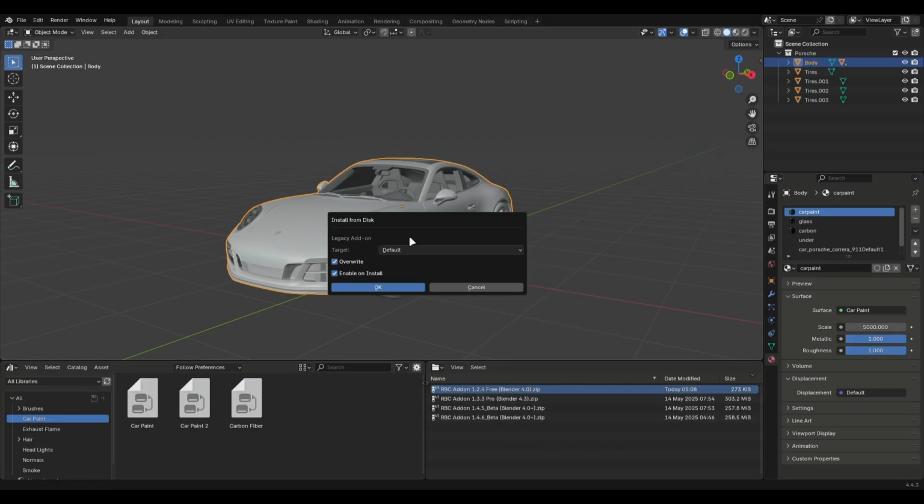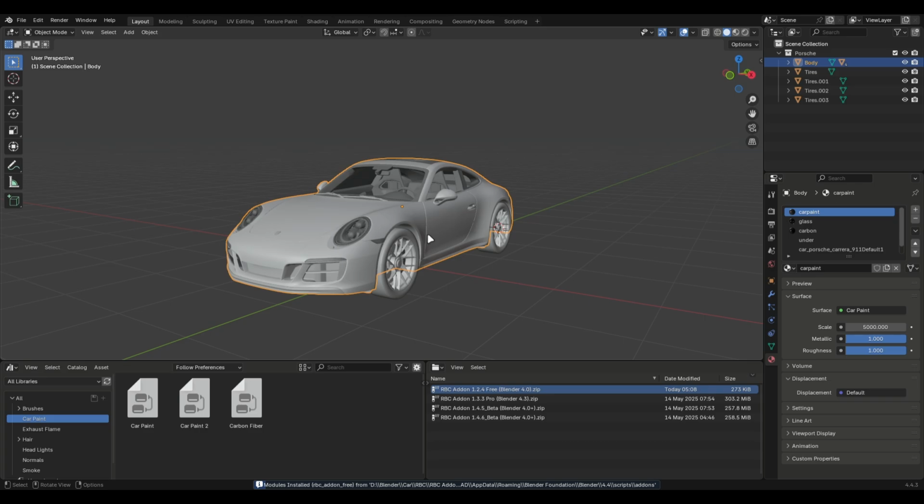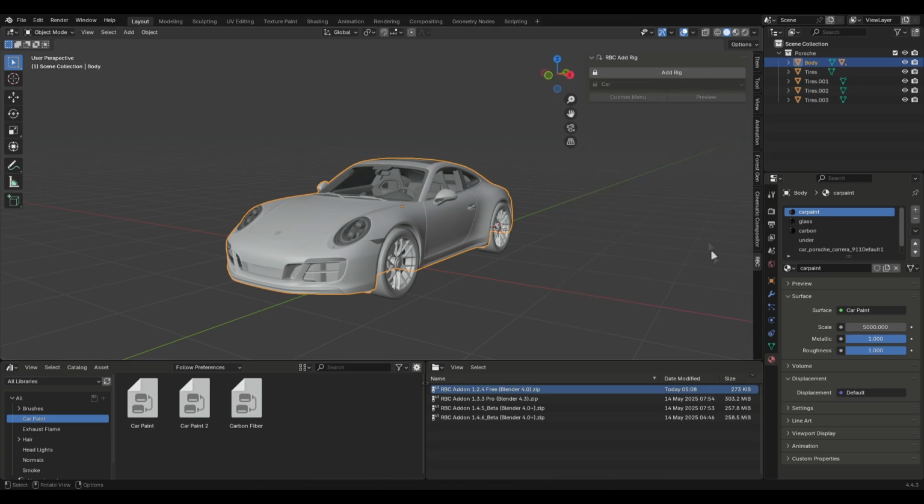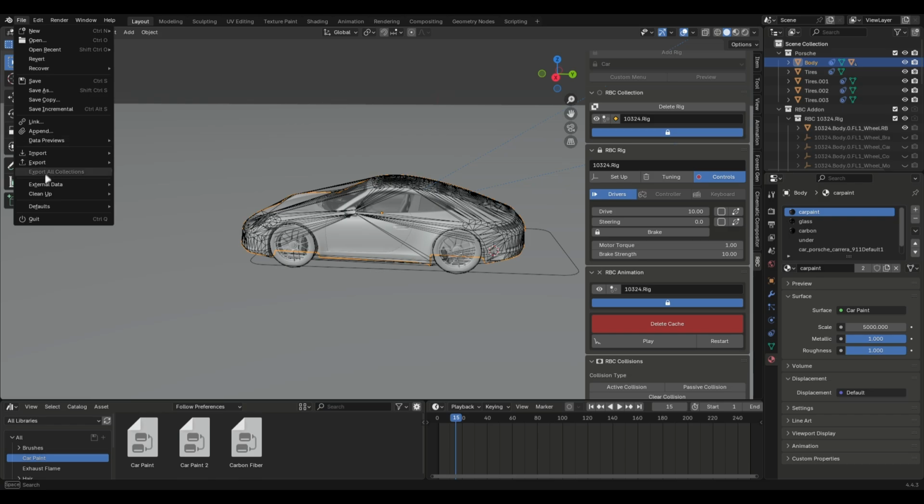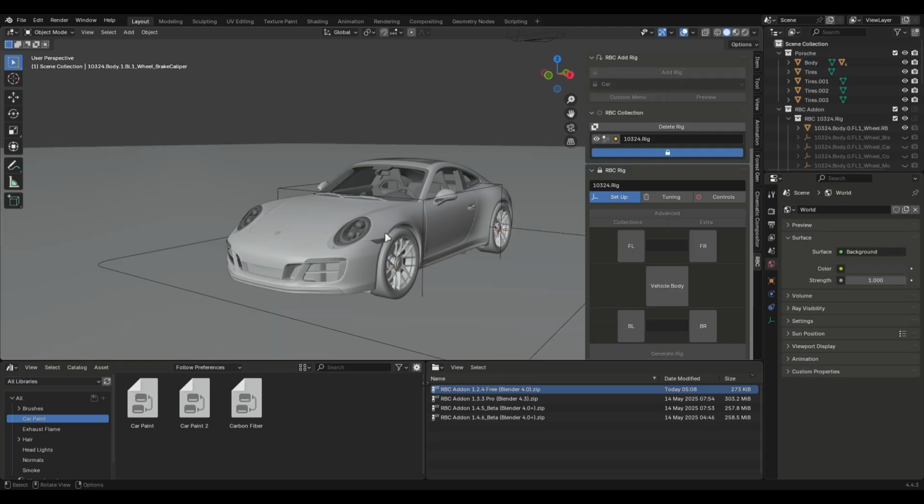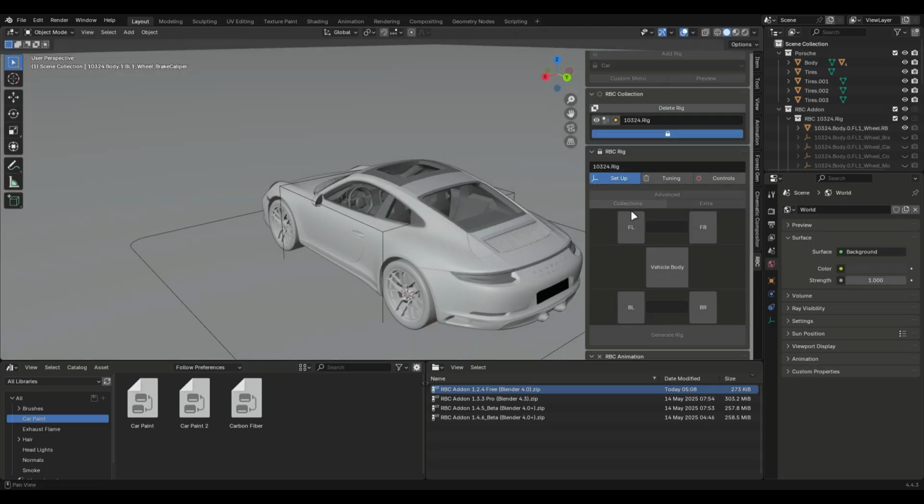Just drag the zip file and install it. You will find the RBC panel in the sidebar. It would be great if you make separate files for the car and the RBC testing. You can just save incrementally to get started. If you open the sidebar, you will find the Add Rig button. Click that. Select the body and then press this button.